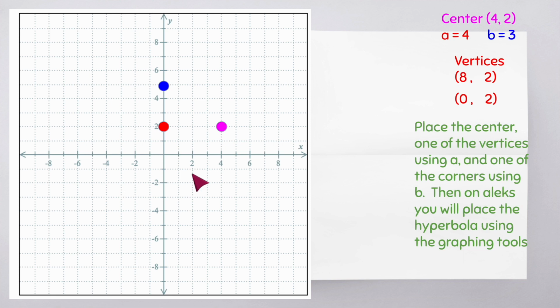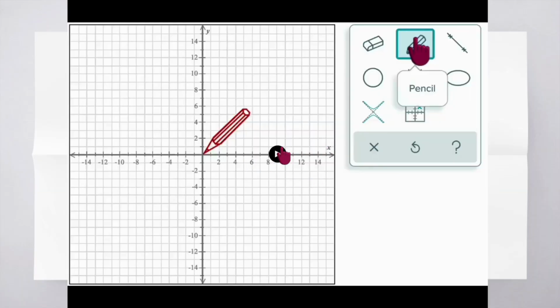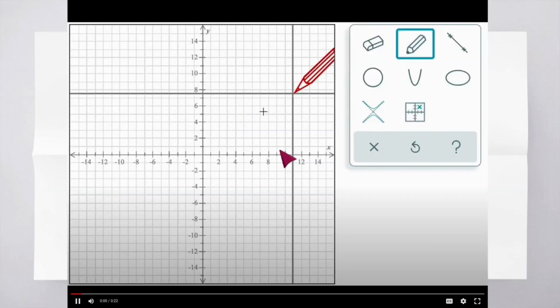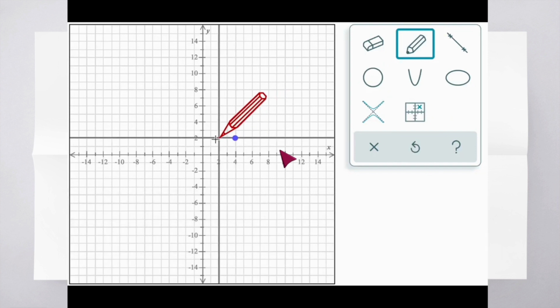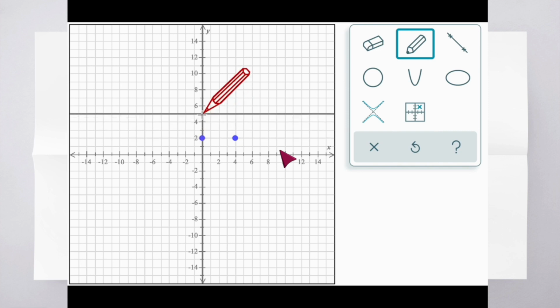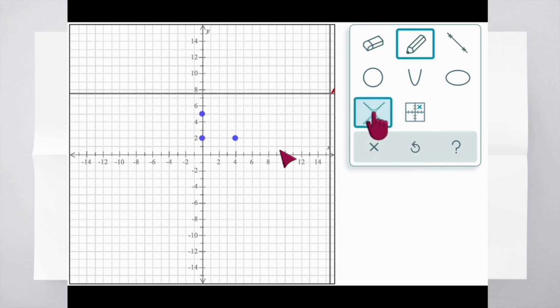Now on Alex, it's a little bit easier. You don't have to worry about the whole box. I only need these 3 pieces. So I'll show you on this video because I recorded it so you can see. You'll see me graphing the center here. So there's my center, there's my a, and there's my b. I don't actually need to put these points, but they're nice references.